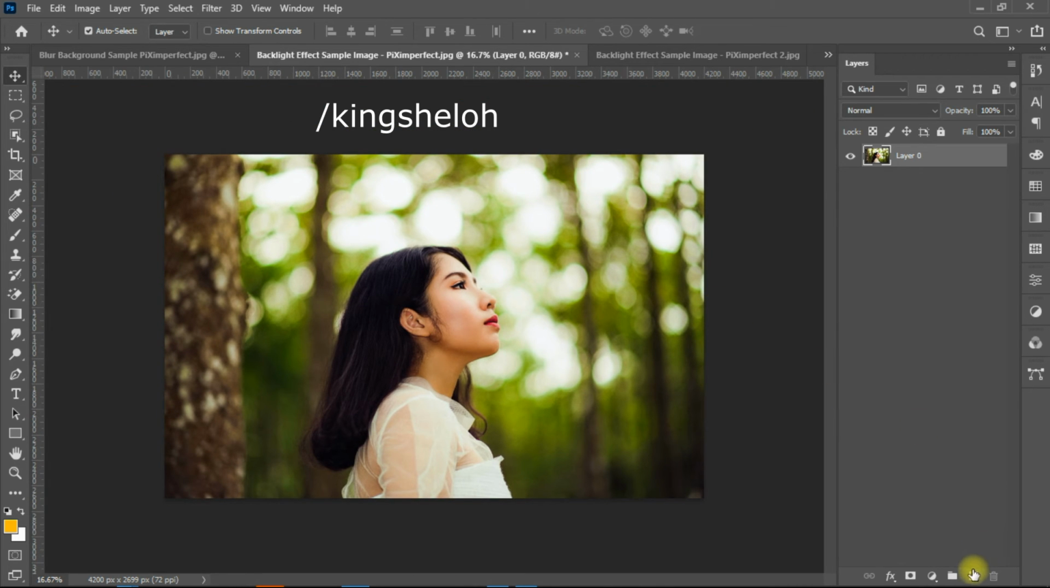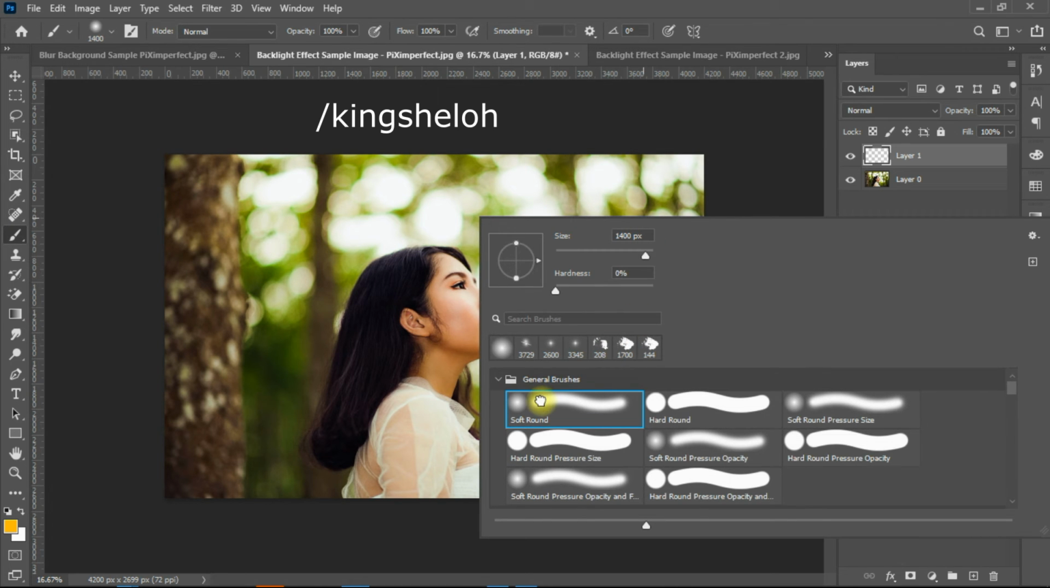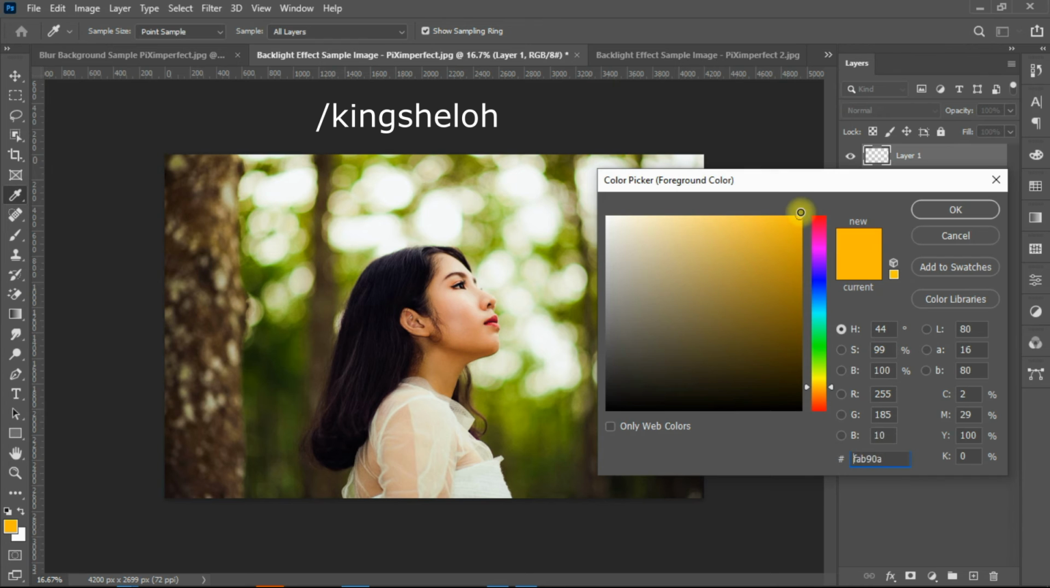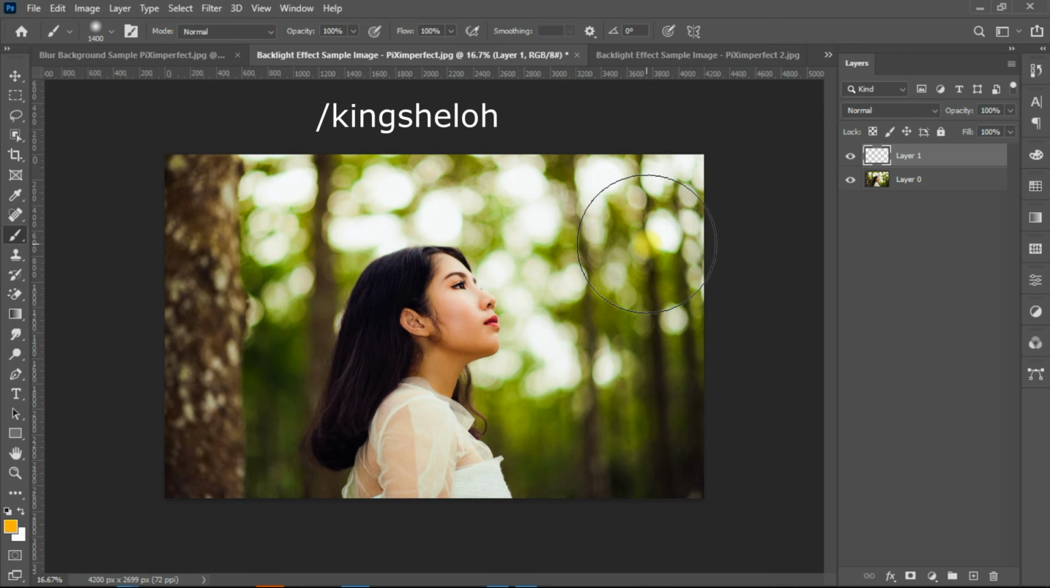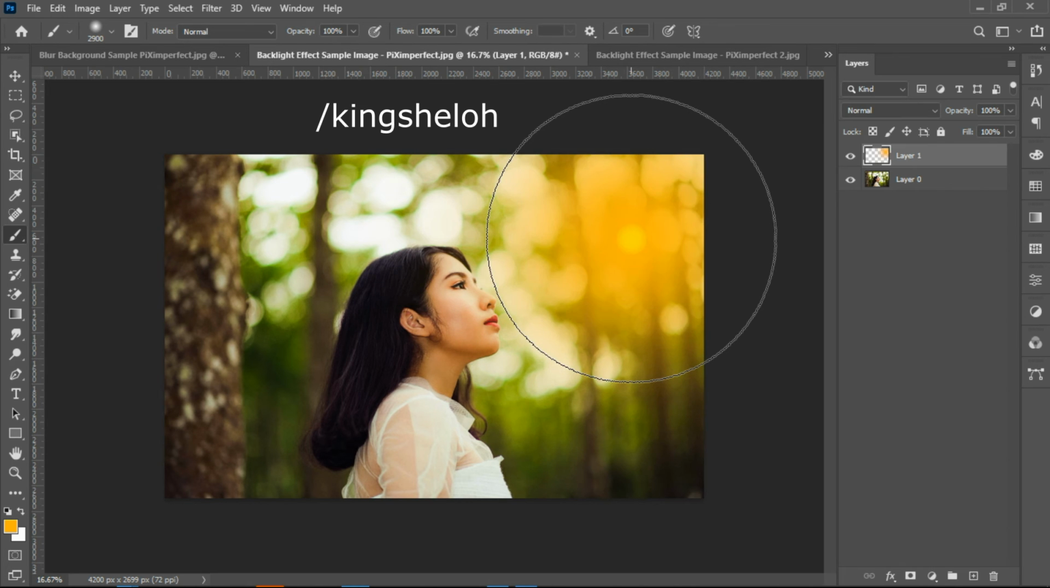Sometimes you'll need to add a layer of maybe sunlight. You create a layer, then you select your brush. Once you select your brush, choose the general soft brush and reduce the hardness to 0. Then you select the color of this brush to at least yellow, then OK. Then you can increase the size of the brush with the brackets. Then you can add something like that. Click once. That's adding the sunlight to that photo.